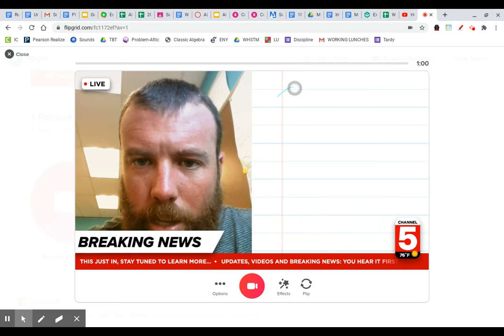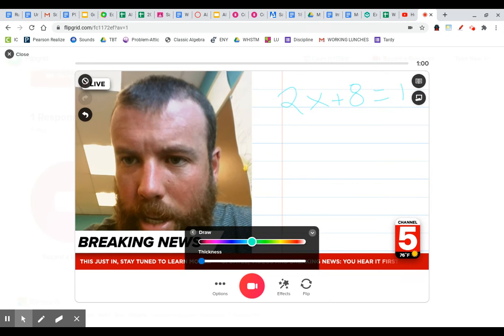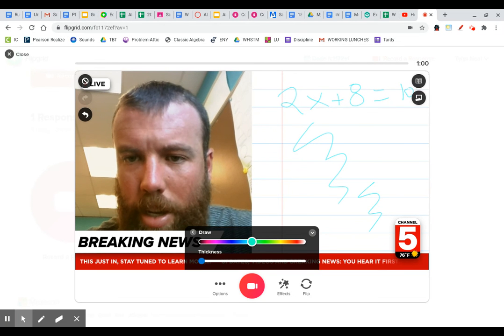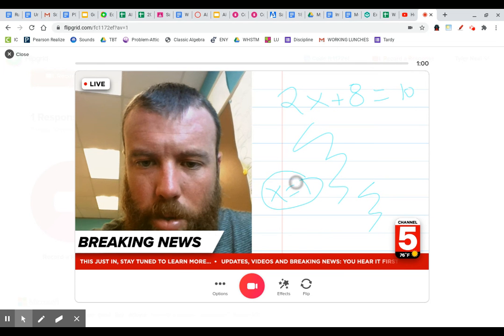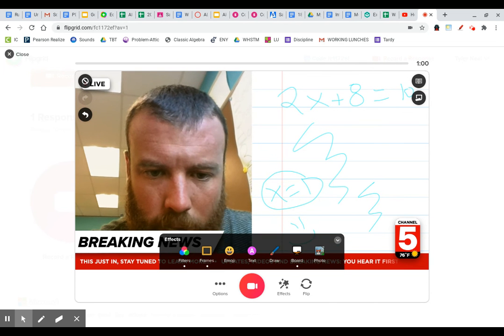Well, I know that 2x plus 8 equals 10. I know I need to get x by itself. Whoops. So then you can do all your math right here. Awesome. We know that x equals 1 for those that were thinking ahead there. Woohoo, smiley face, right? And then you can get rid of that as need be.